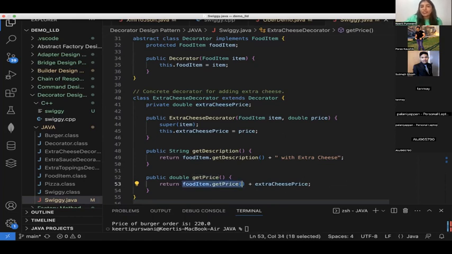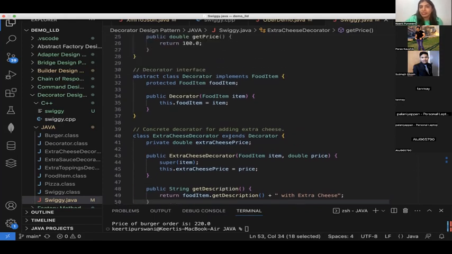So you have to do has-a and also is-a. That is the main crux of the decorator design pattern. That we are implementing food item, but we also have food item. Both, we are implementing both. Has-a, is-a, right? Yes. Okay.